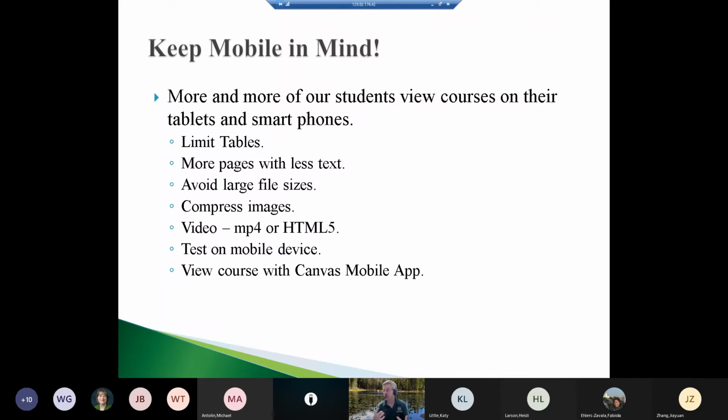So those are some of the things we try to take into account, knowing that more and more of our students are using mobile devices to access our content in Canvas. And again, that sheet I sent out that has the key points for content has a lot of this information in here, and we will post these PowerPoints up on our training website.